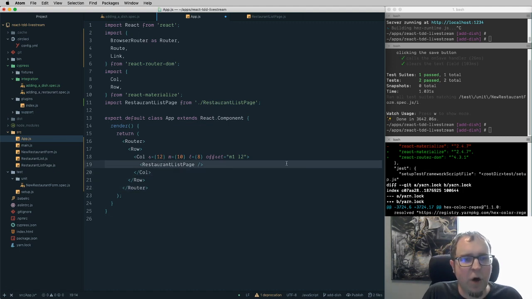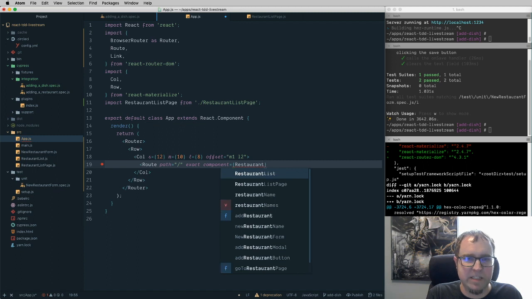So we don't just always want to display restaurant list page. We want to say there's a route here, and it's at path of the root of our app. You say exact when you want this to only show up when you're at the root level of the app, not when you're at something nested under there. And then you say component equals restaurant list page.